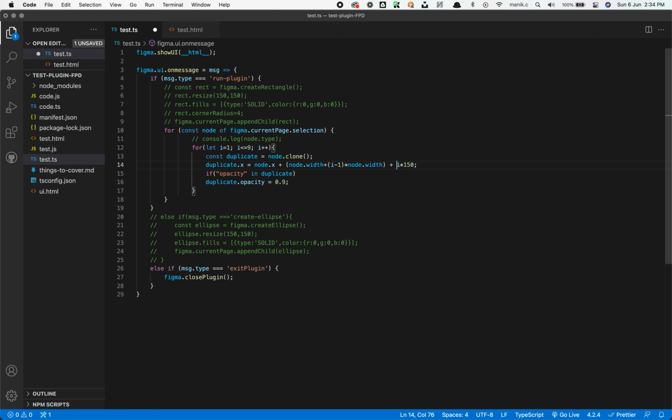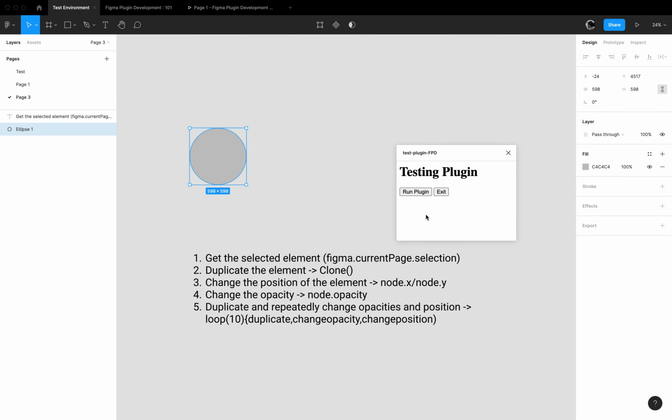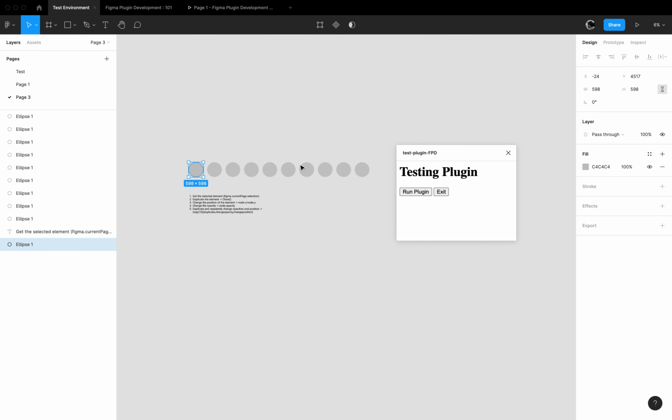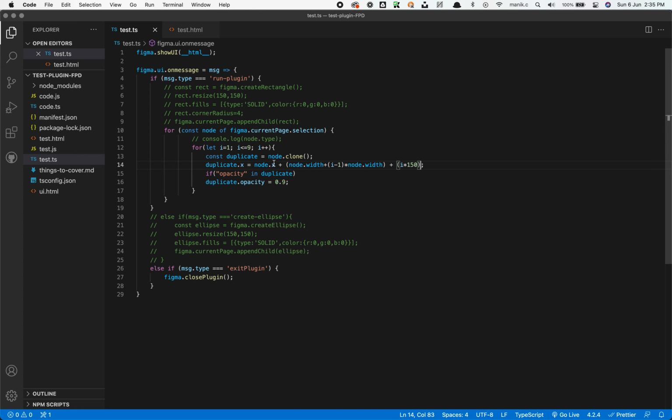Now this is a math which we are applying over here, and you can actually take some time and understand the logic over here. So when you save it and run the plugin, you will see that it will create the copies of this selected ellipse right next to the previously duplicated element. So every element is placed after the previous element and not on top of this element. Now this is a basic simple mathematics which I've done over here. So you can actually take some time and understand this.